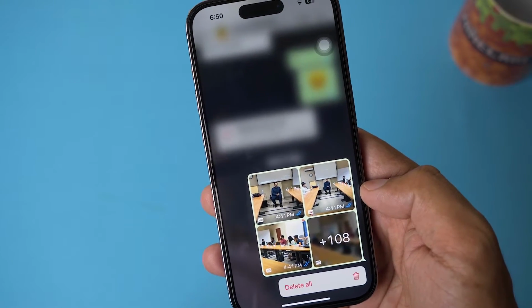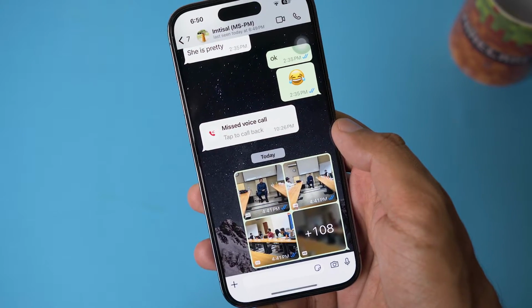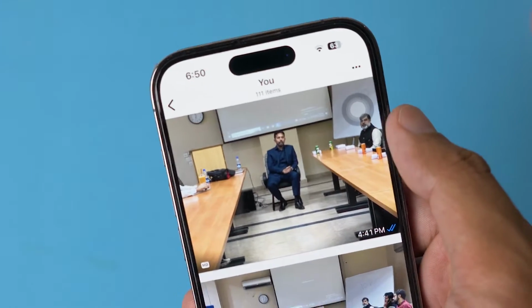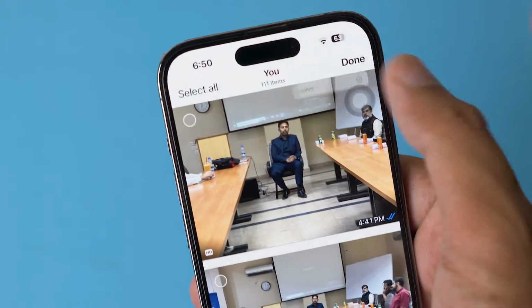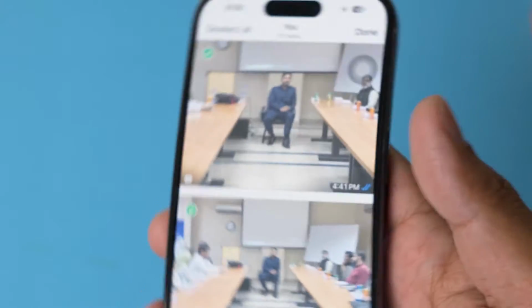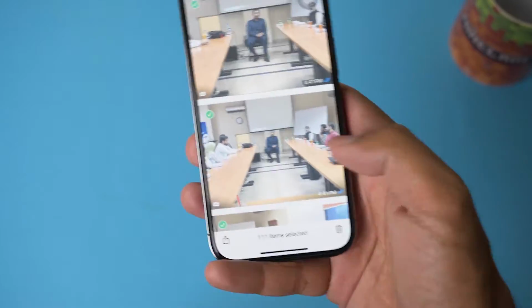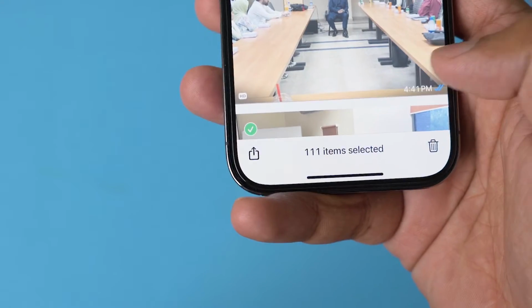However, there is a little trick that you can use. For that, all you need to do is to open the photos that you want to send. Click on these three dots on the top, click on select, and just click on select all. You can see all of the 111 photos or videos are selected. After that, on the bottom left you have this share button.